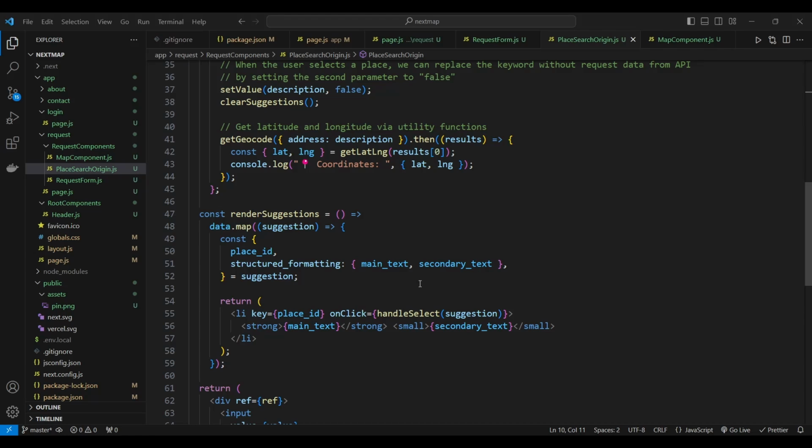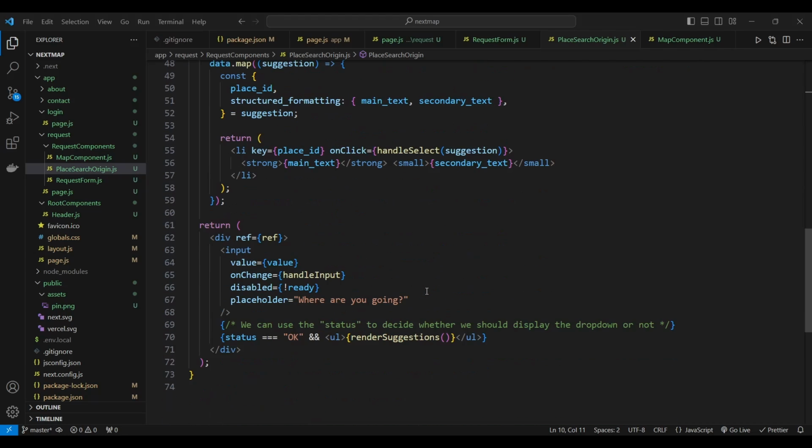Lastly, within this return statement, you'll find an input field whose value is managed by the state. Additionally, there's a drop-down list of suggestions, the visibility of which depends on the status being OK. These suggestions are dynamically generated using the renderSuggestions function.